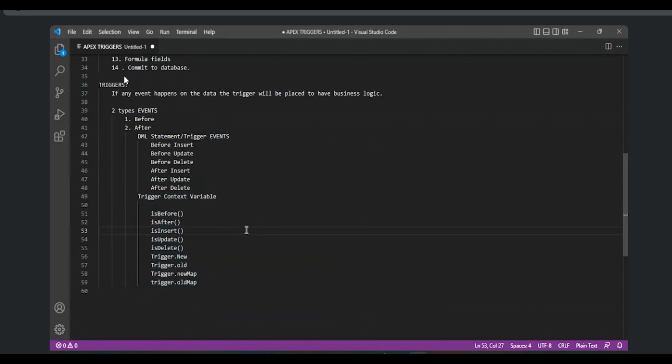Let's say I want to execute my logic in the before insert. I can set that context and write my logic. If I want to execute my logic in the after update, is update, in my if condition I will have this context. Only if the context is matched will I execute my business logic. Correct?